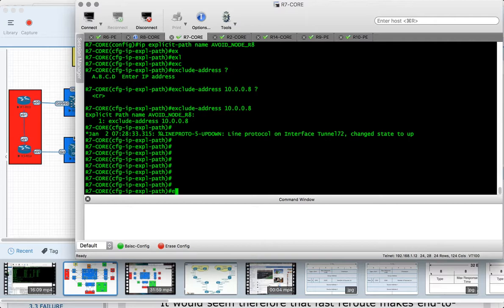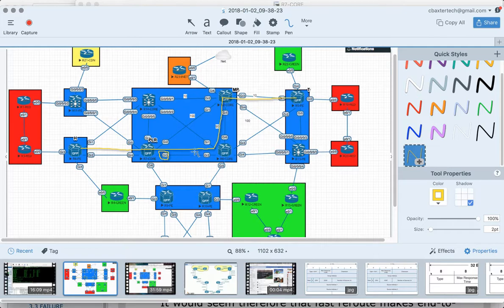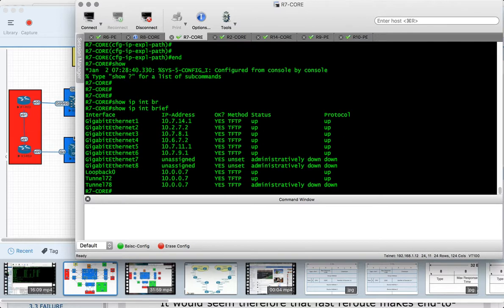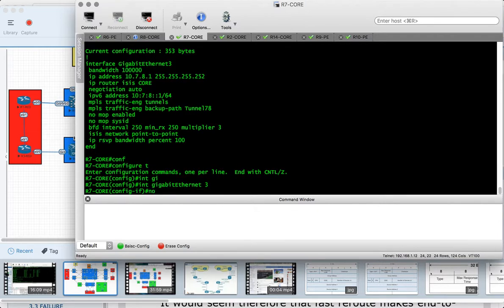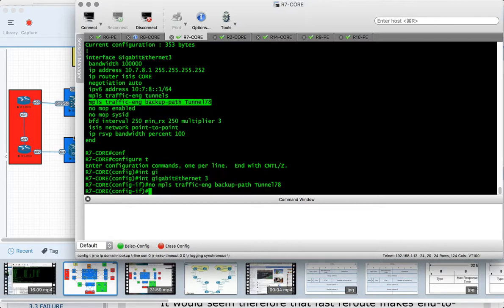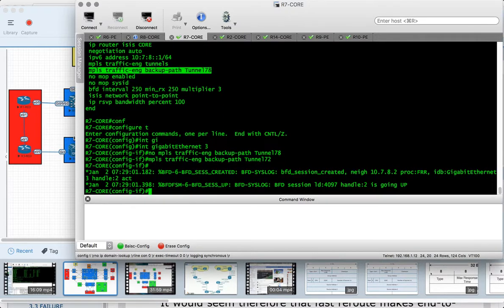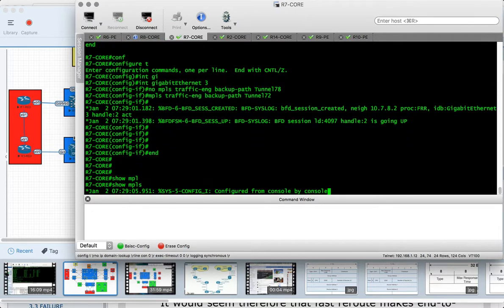Now, another step is that on the interface between R7 and R8, I need to specify that that tunnel is a backup tunnel. So if I do a show IP interface brief, then show run interface gig 3, we're going to delete this and change that to 72. So we should have a session come up, and then we should have a fast reroute entry already created there.